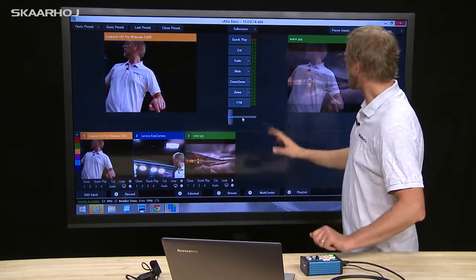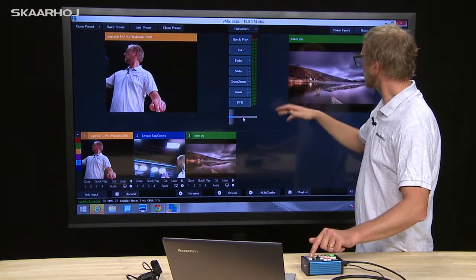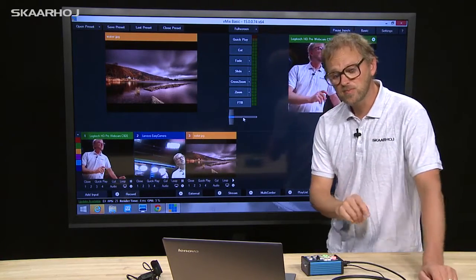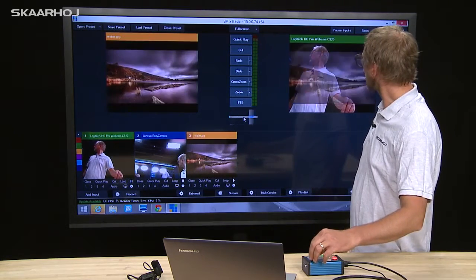If you press the auto button, you have a smooth transition. So you see auto, transition, transition, transition. And we even put in a slider. So if you pull the slider, you'll see that you also have this transition going on.